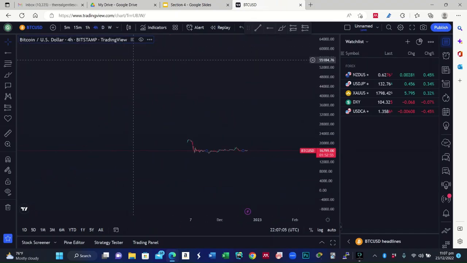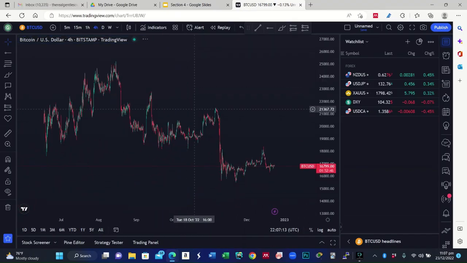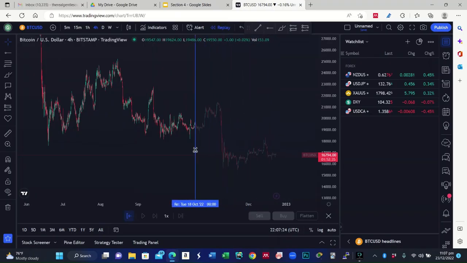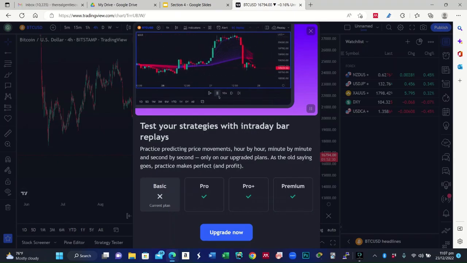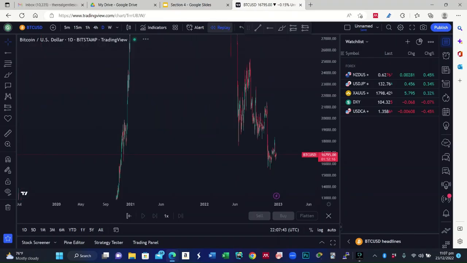So let's try the 4 hour. Like I've said before, on the normal accounts you can't go lower than the daily time frame for the bar replay tool. But if you want to go lower, you can always upgrade your account, maybe to a premium account or a pro account. You can see as I try to use it on the 4 hour time frame, they are telling me to upgrade to Pro Plus or Premium. So if you want to use it for lower time frames, you can upgrade your account, but you can use the bar replay tool on daily and weekly time frames.